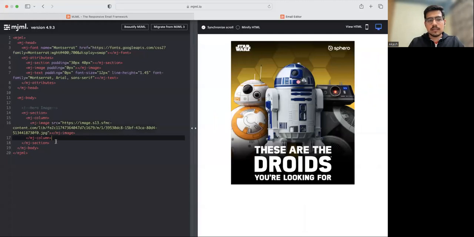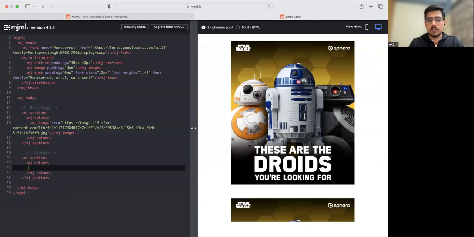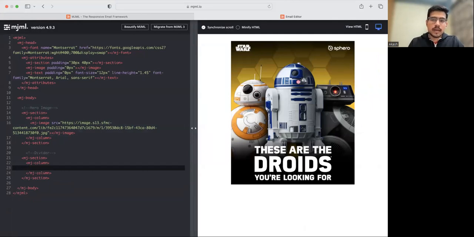Now, next part within our email is this divider part. So since the structure remains the same, I'm just gonna go ahead and copy this and paste it. I'll just give it a name called divider, and I'll get rid of this image. So now in order to add that divider, we need to use the component called divider. So once I do that, it gives me that divider over towards the right. Now, if I want to set a width for it, I can do that as well. So I'll say 80 pixels.